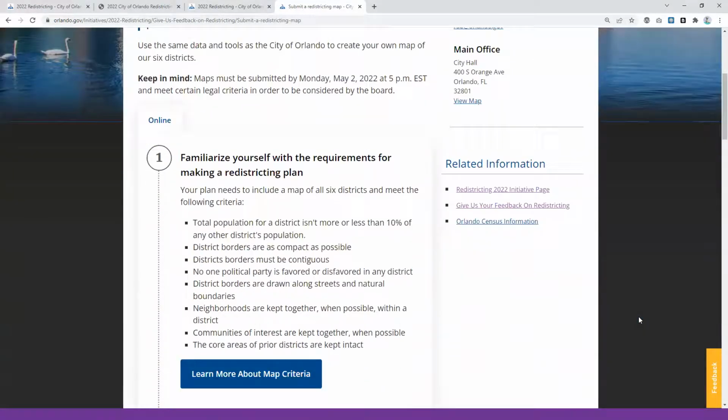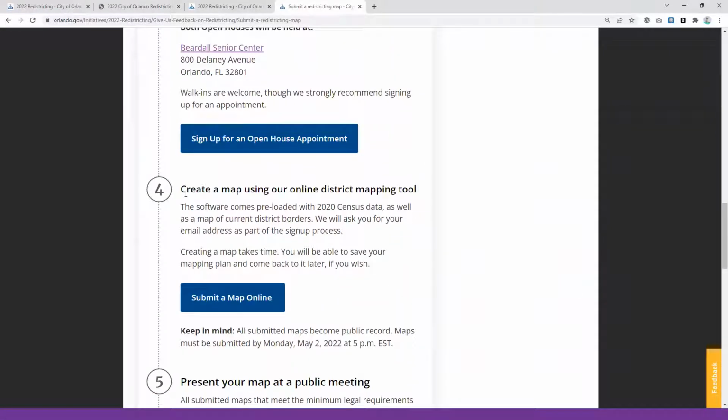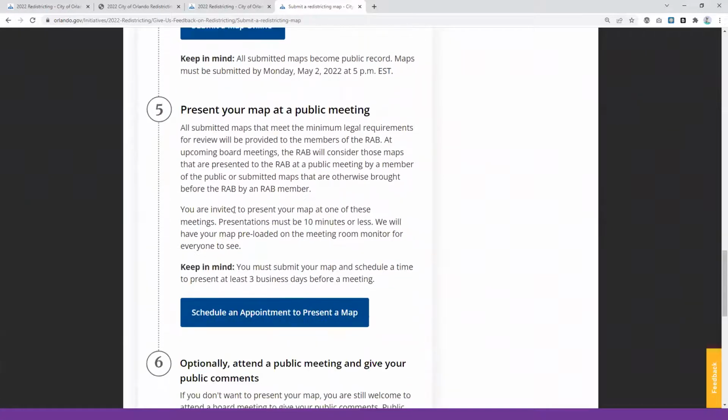Underneath step 5, because at this point you've just completed step 4. Step 5 are instructions for scheduling an appointment to present your map. If you want to present your map, you will have 10 minutes to speak, and we will preload the map for you and get everything ready for you at the public meeting on the monitor.